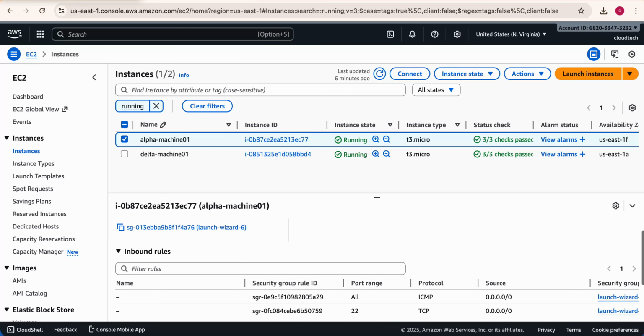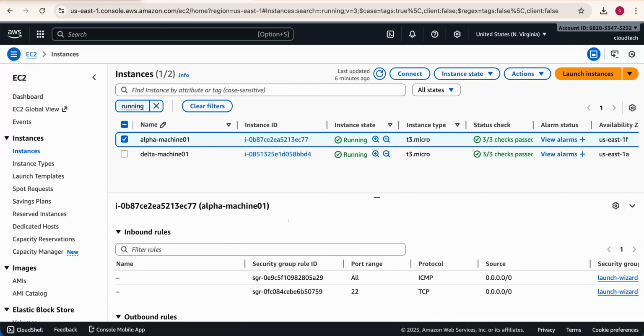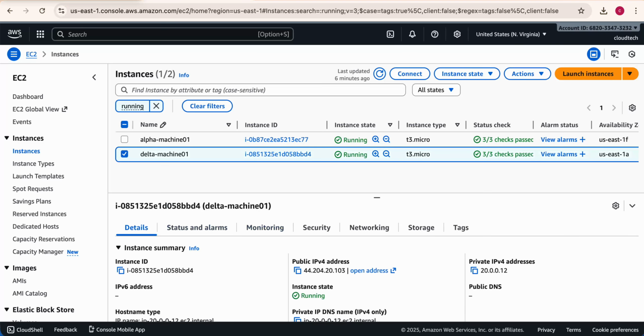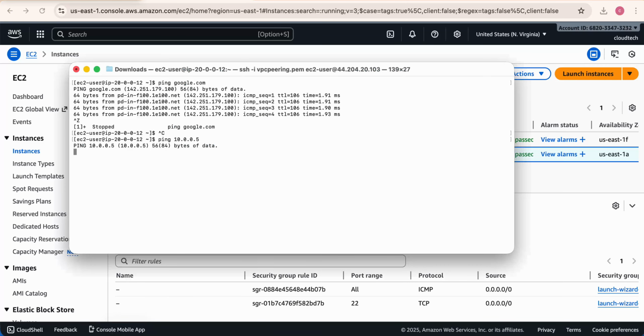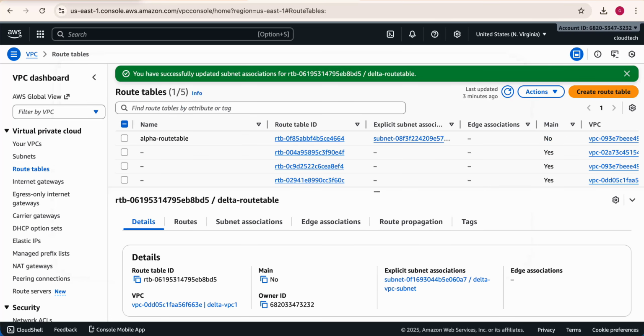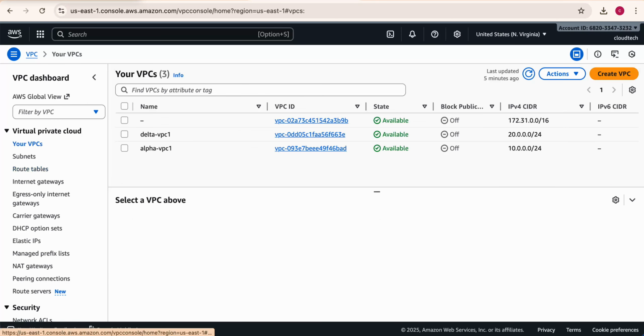If I go to the security, I can see ICMP. If I go to the Delta machine, security, I can see the ICMP traffic is there. Let's see. Still we are not able to ping. See, there is no ping response. The reason is there are two VPCs and there is no connectivity between the VPCs.